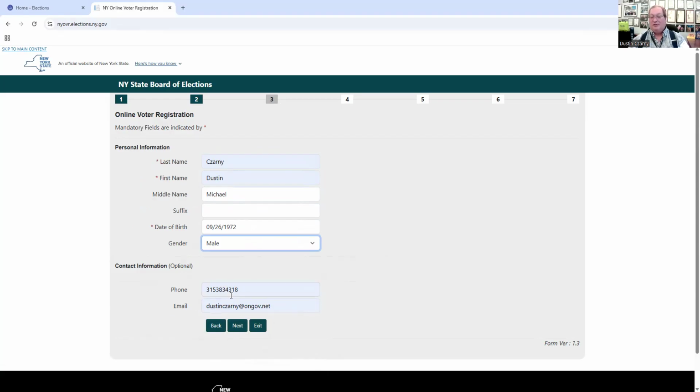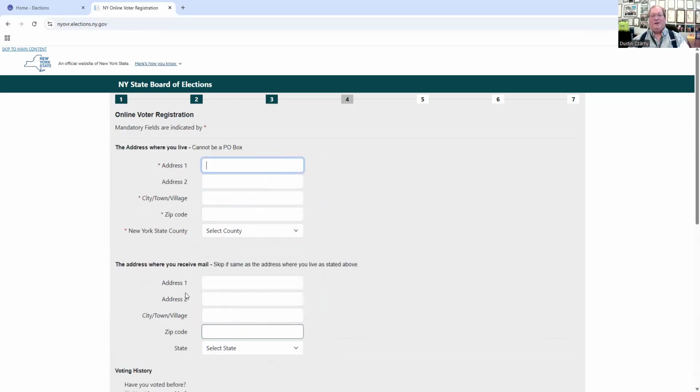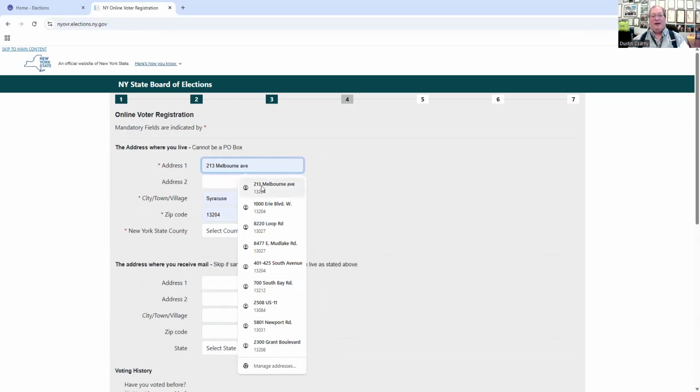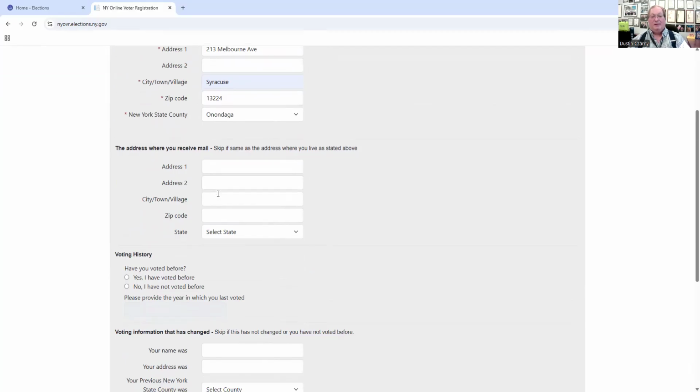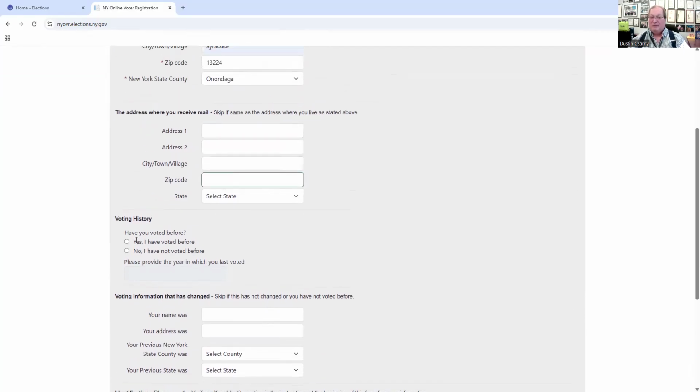And then I have my contact information. This is optional. You do not have to put these down, but this is already on my record here at the Board of Elections. So I'm putting it in here. Okay. So this is the address where I live. Now I live at 213 Melbourne Ave. And now it does an address check for me to make sure that I'm actually putting in the correct address. So I clicked on that. I'm in Syracuse, New York, 13224, Onondaga County. Address where I want to receive mail. It's right there. I would skip that because I receive mail at the same address. Have I voted before? Yes, I have. When did I vote? Well, I voted earlier this year in the primary in Syracuse.